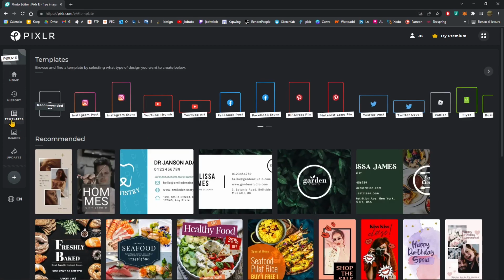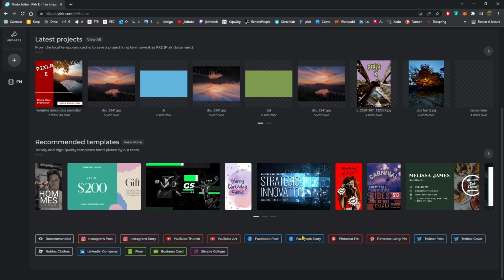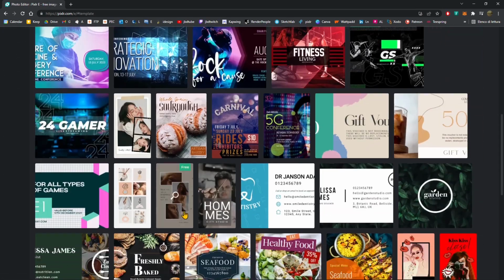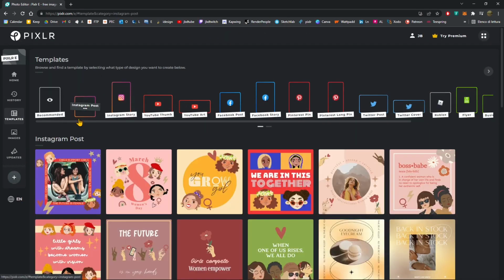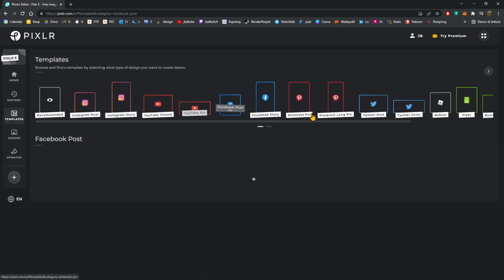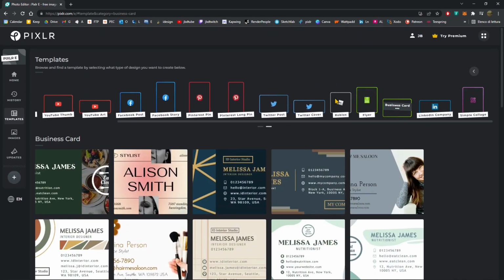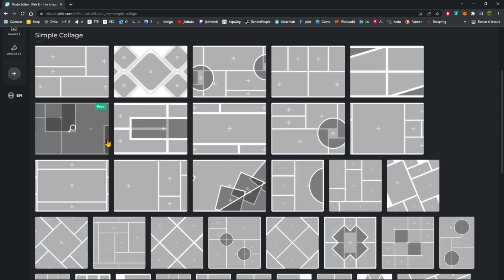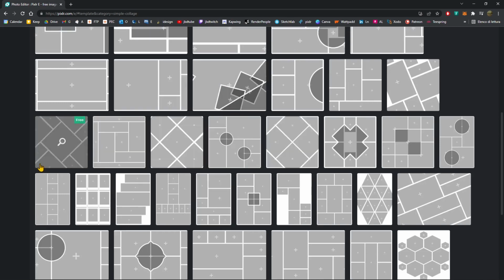So let's click here directly on templates, or we can also go to the home page, scroll down and use one of these. You can check the recommended ones, which come from various social networks, or you can click here and see Instagram post, Instagram story, YouTube thumb, YouTube art, Facebook, Twitter, and also if you want to do a flyer or a business card and so on. So you get all the various templates here, and the last one is a collection of layouts which are totally empty, so you can get one of these and drag and drop images inside.